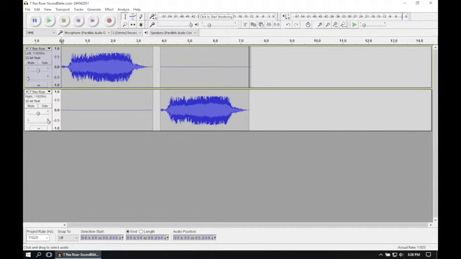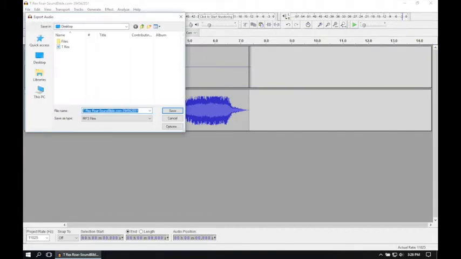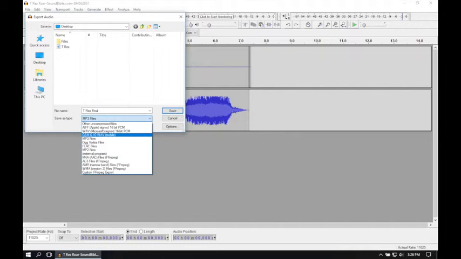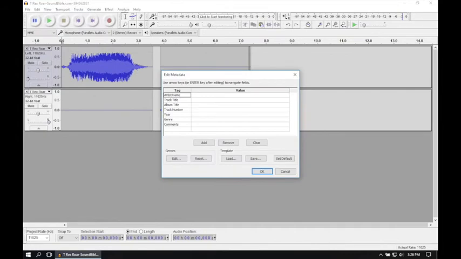And now, with my edited sound, I can of course export that, again, maybe as T-Rex final, and I have a huge range of files that I might want to export as, but again, I'm going to stick to MP3. I'm going to put it in an easily accessible place and hit save. Again, metadata options are available.